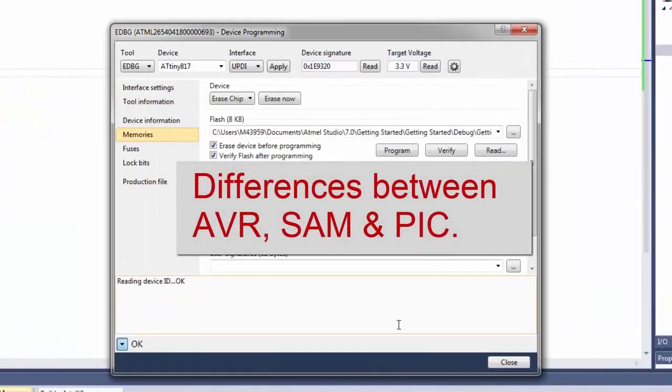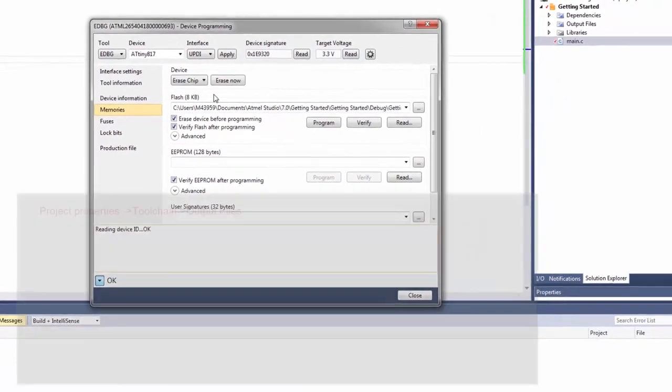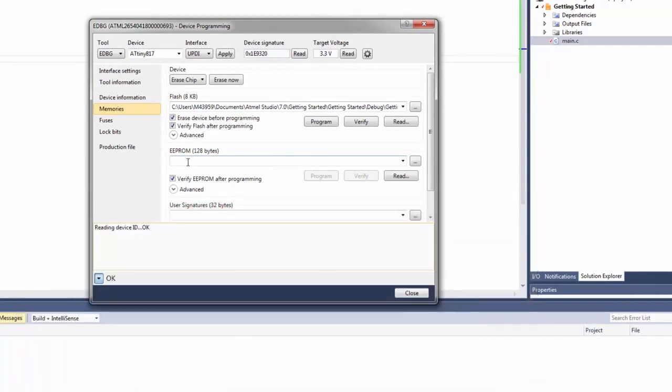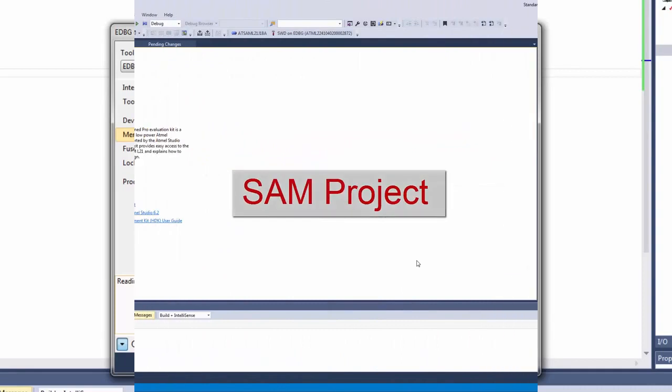I'm going to talk about the differences between what you might be used to with PIC, with everything in the hex file, and what you have with AVR, where you have the flash in the hex file, but the EEPROM is in a .eep file. Also, you'd be used to seeing the fuses information included in the hex file, and I'll just show you a little bit about a project setup later in the video to explain these differences.